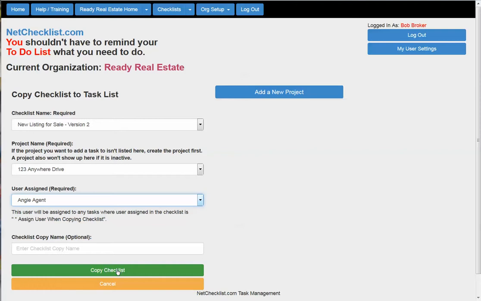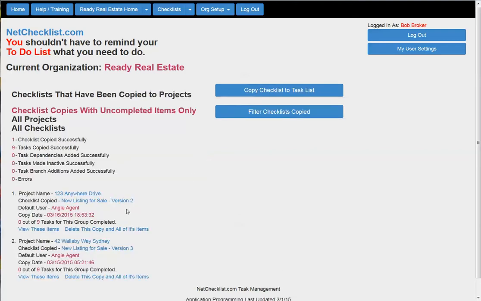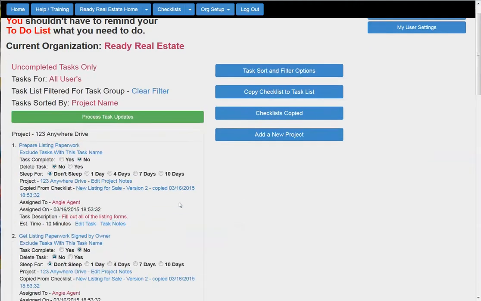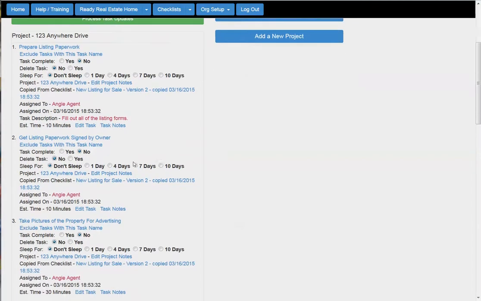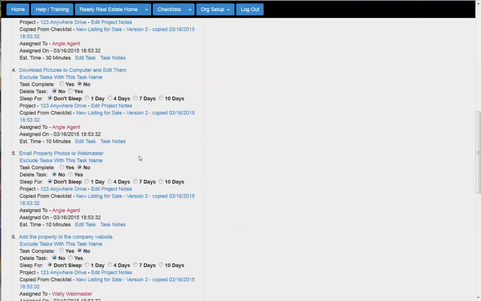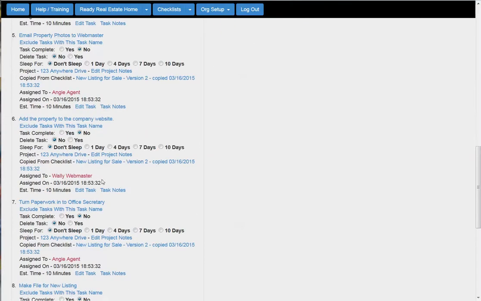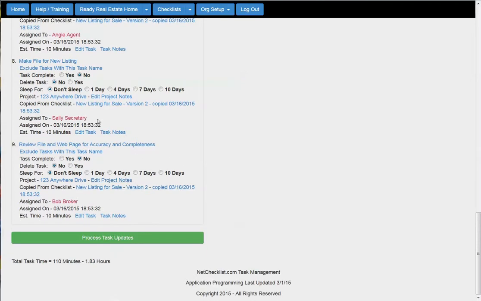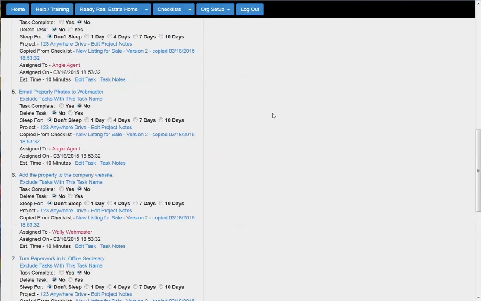So let's make a copy of this again. This time we've selected Angie and make a copy of the checklist. And again, one checklist was copied, 9 tasks were copied successfully. And if we view the items, this time these were all assigned to Angie Agent. But again, when we get down here, this was still assigned to Wally Webmaster, this to Sally Secretary, and this to Bob Broker.